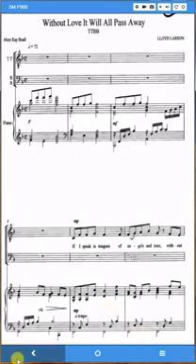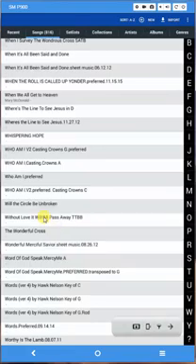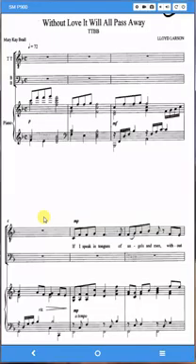You can just hit your back button now, and if you reopen that song, you can see that there it is. It's all cropped, a lot cleaner than it was.